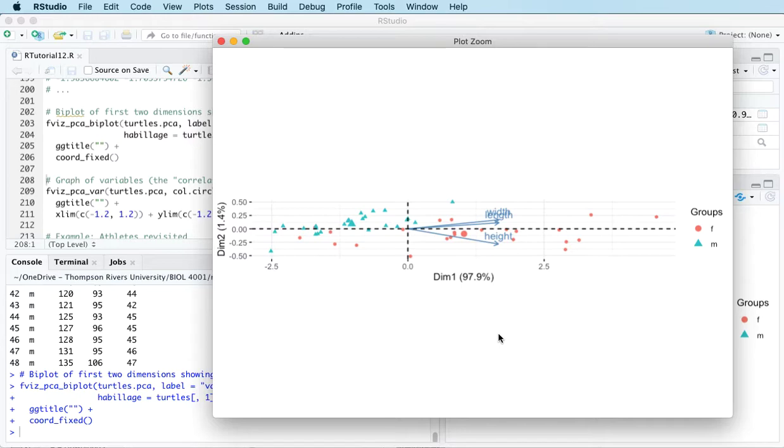So what this graph is showing us is it's got the first principal component on the horizontal axis and the second principal component on the vertical axis, and it tells us what proportion of the variation can be explained by each component. So 97.9% for the first component, 1.4% for the second component, and so that's why this graph is kind of stretched out in this direction, because the first dimension is much more important than the second dimension. So we really want to focus on the first dimension and not worry too much about the second dimension.